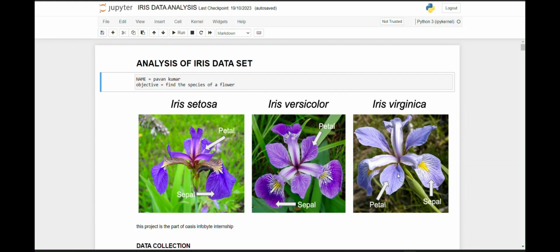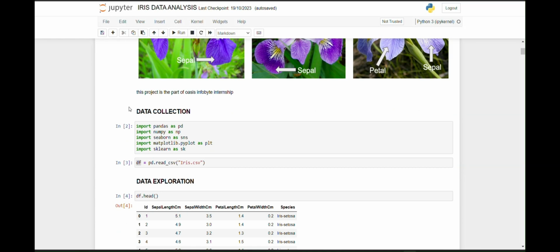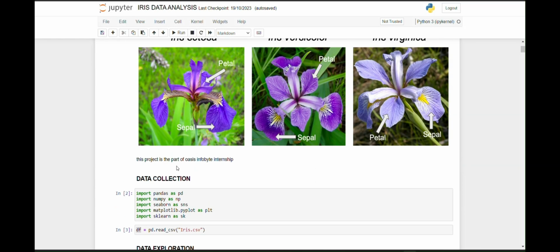By seeing these three species, you can observe that the length of petals and sepals are different. By this, we can get an accurate result for the given input. After sending this into the model, we get an accurate output, which tells which species it belongs to. This project is part of the Oasis Infobyte internship. This is task one.